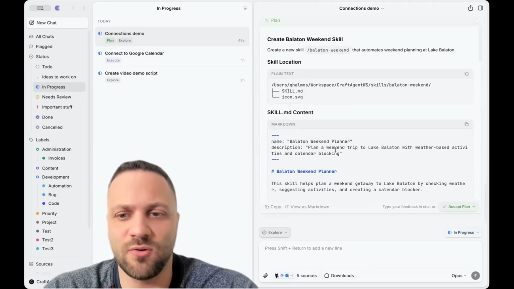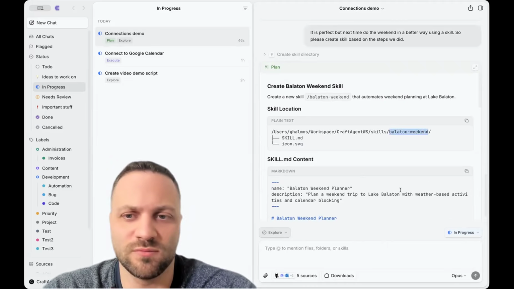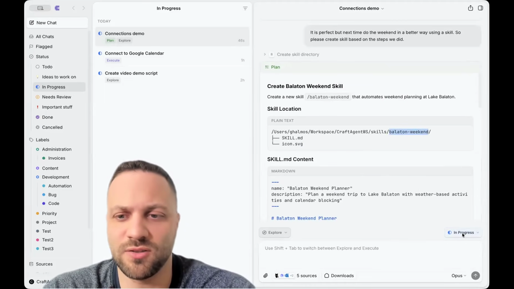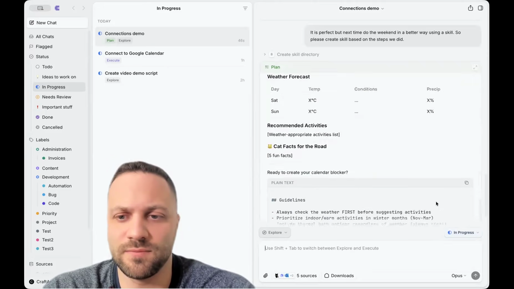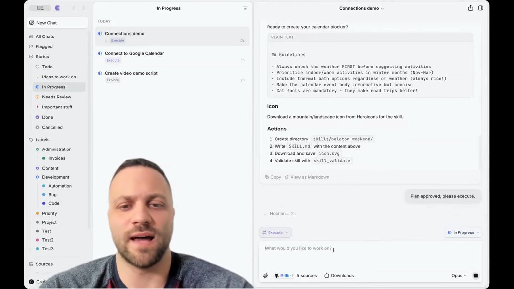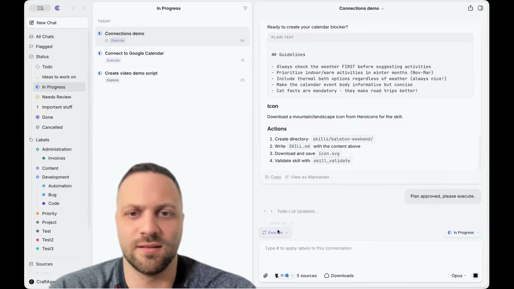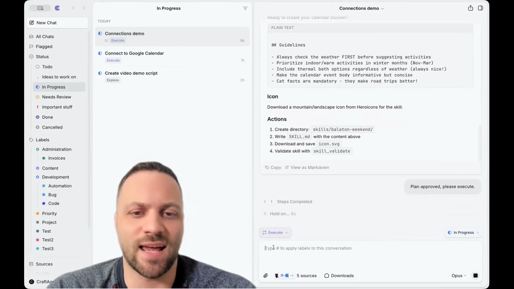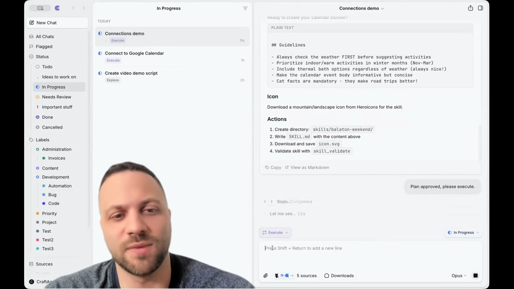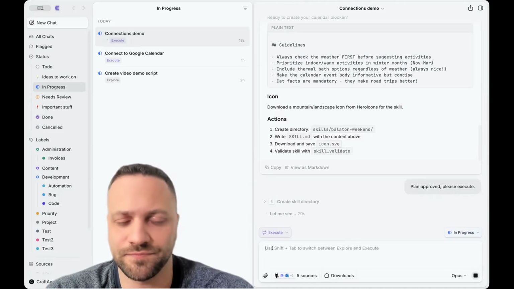skill. So now it created me a plan to create a skill. It's called Balaton Weekend. So how to plan a weekend at Lake Balaton. So I can just accept it. And now it switched to execute mode. It is going to create the skill. And next time, if I again want to have some nice fun at the lake in Hungary, it is going to basically use that skill, which I will show you in a moment. How does it look like?